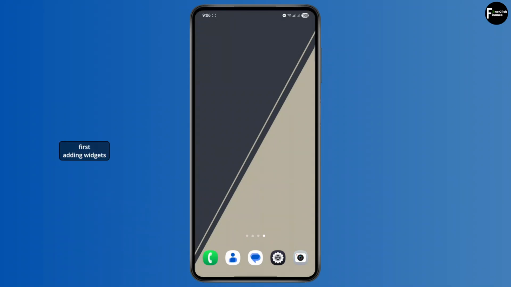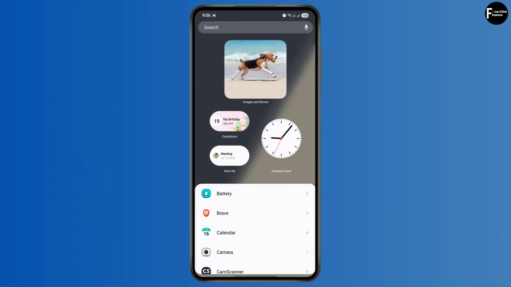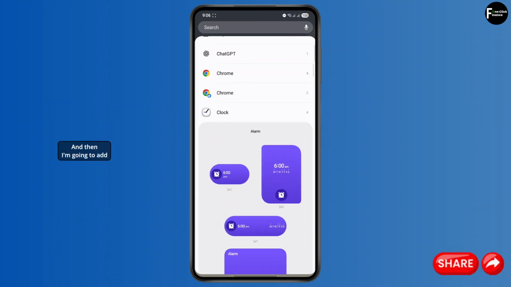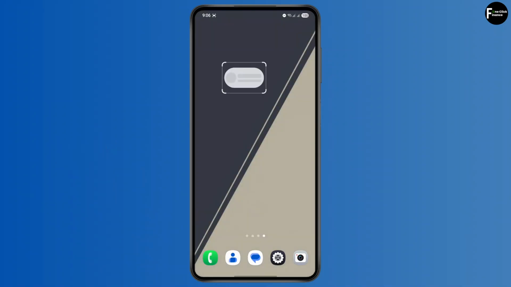You can do that by first adding widgets on your home screen. Let me just quickly do that. I'm going to go to my widget section down below. And then let me just go ahead and add a clock widget and a weather widget. So what I'll do is go over to clock, and then I'm going to add the clock widget right here, just like this.